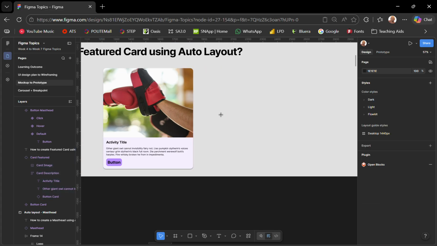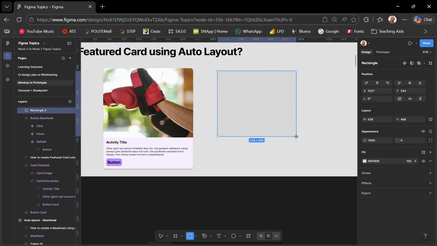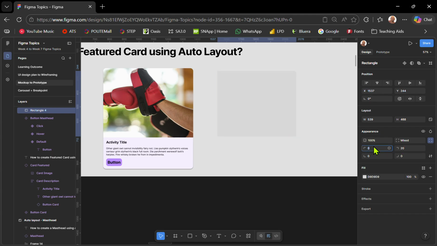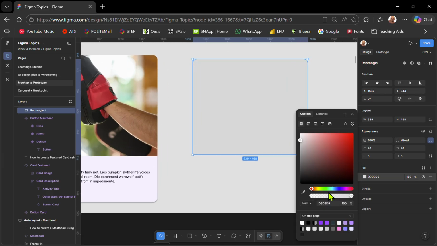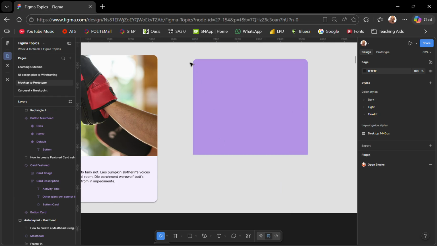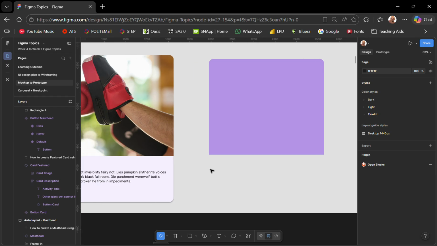So start by keyboard R, draw a rectangle. So now that you have a rectangle, you want only the top corners to be curved and the bottom to be straight. So click on this icon so that it opens up the individual corners. Top corner 20, top 20. So both top corners, left and right, are 20, bottom is 0. So that's what you have. Just going to change the background color so that you can see it clearer. That's what you have.